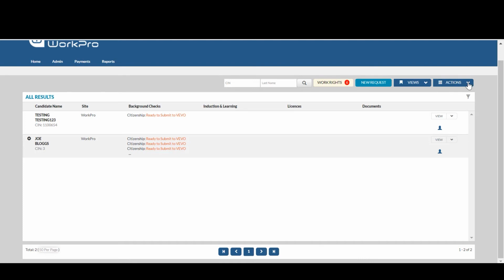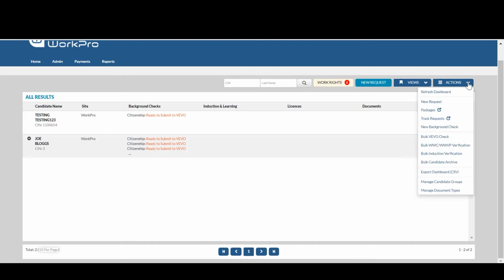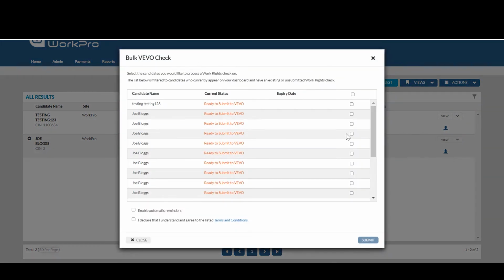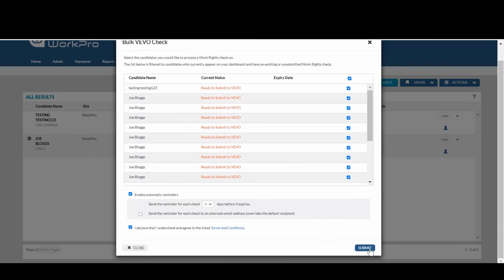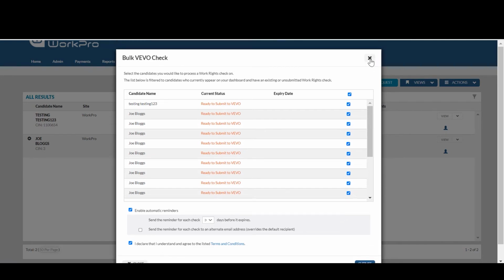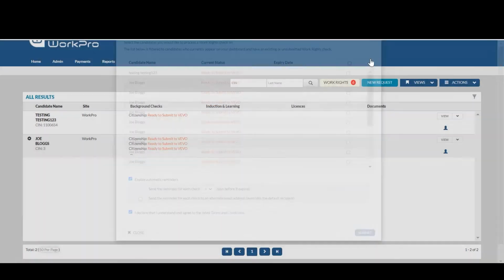you can simply filter for these checks that are ready to submit to Vivo, choosing actions, choosing bulk Vivo check, selecting the ones that you want to send through to Vivo, agreeing to the terms and conditions, and also enabling automatic reminders and submitting those checks. So very quickly, you can submit hundreds of checks and get those results back for those non-Australian citizens.